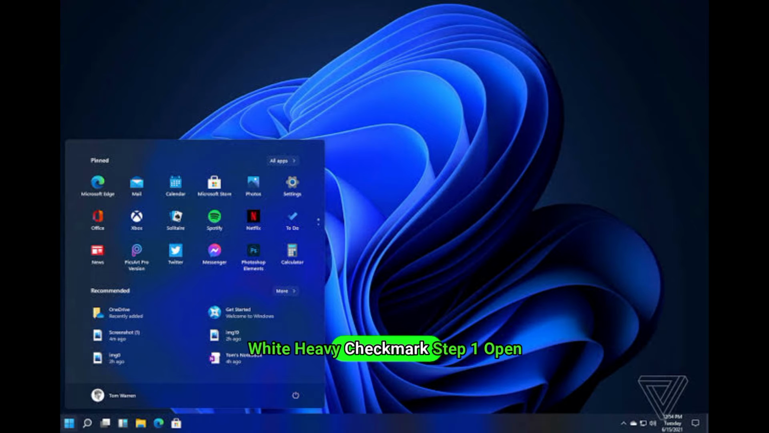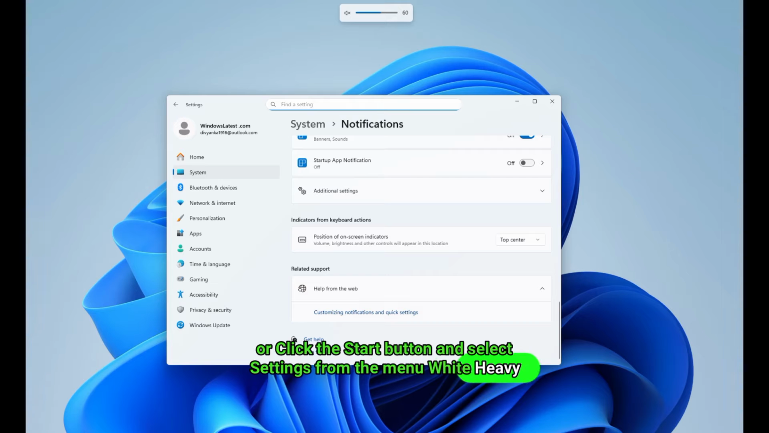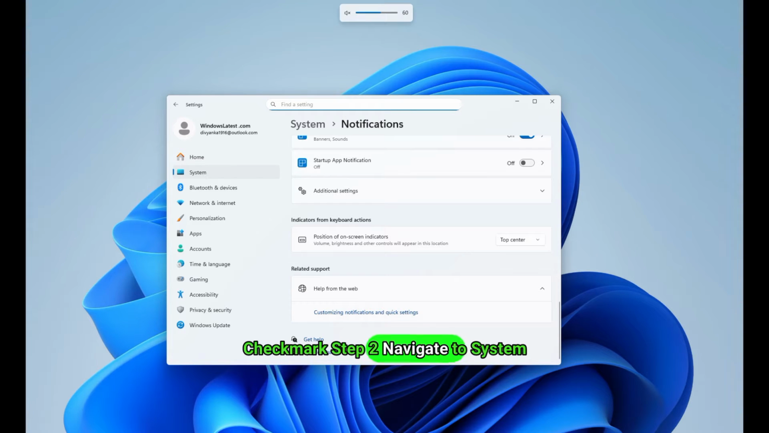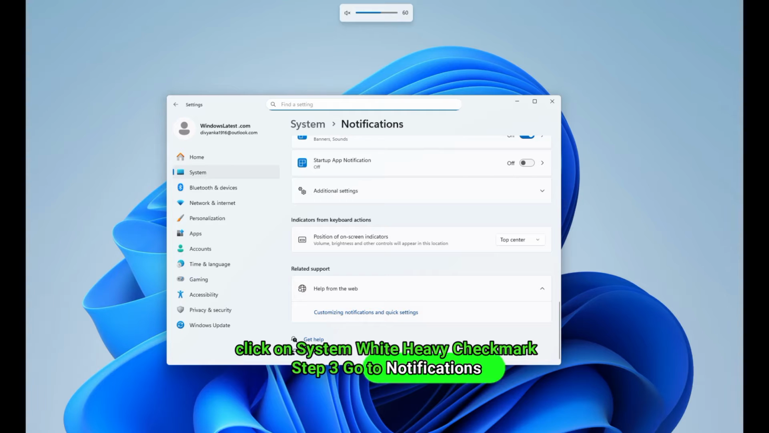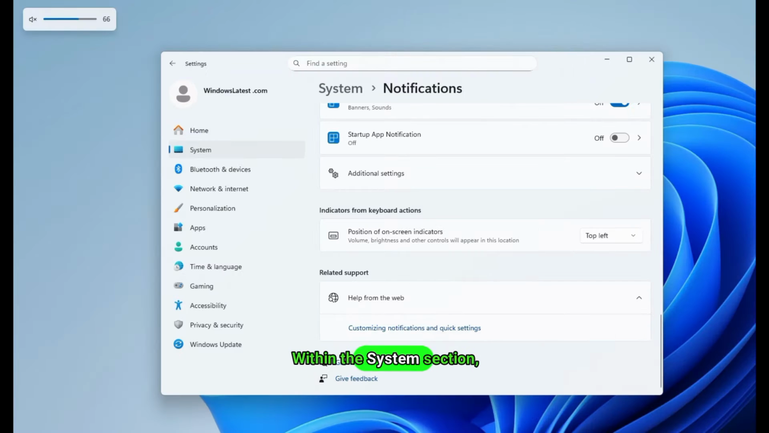Step 1. Open Settings. Press Windows + I on your keyboard, or click the Start button and select Settings from the menu. Step 2. Navigate to System Settings. In the left-hand sidebar, click on System. Step 3. Go to Notifications. Within the System section, click on Notifications.